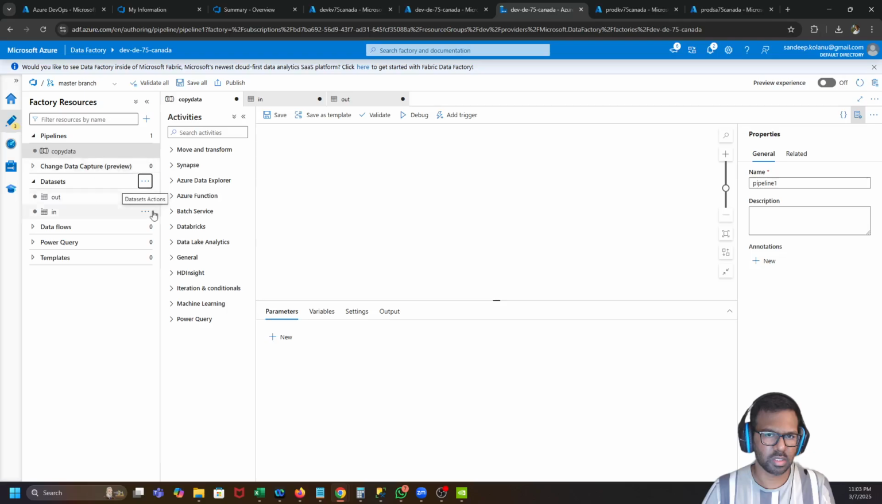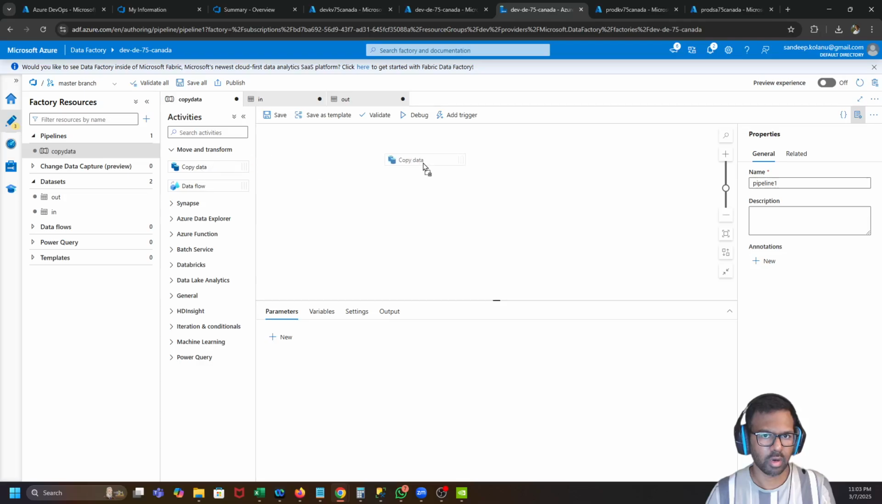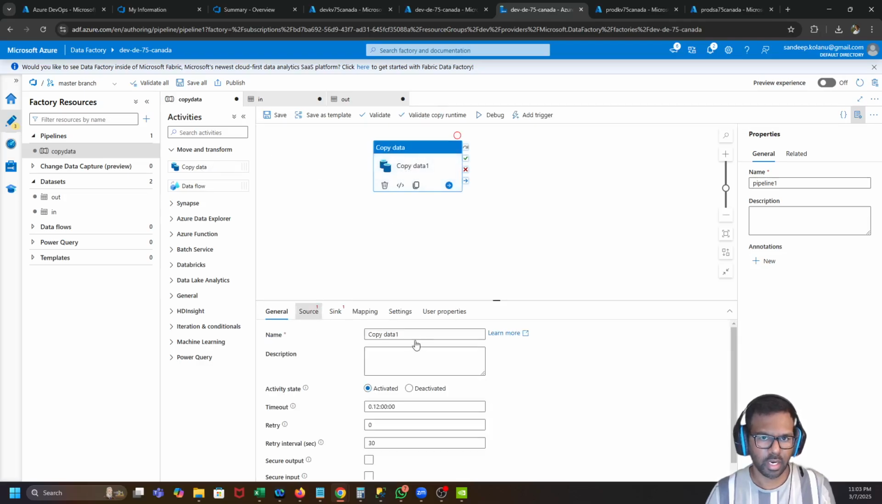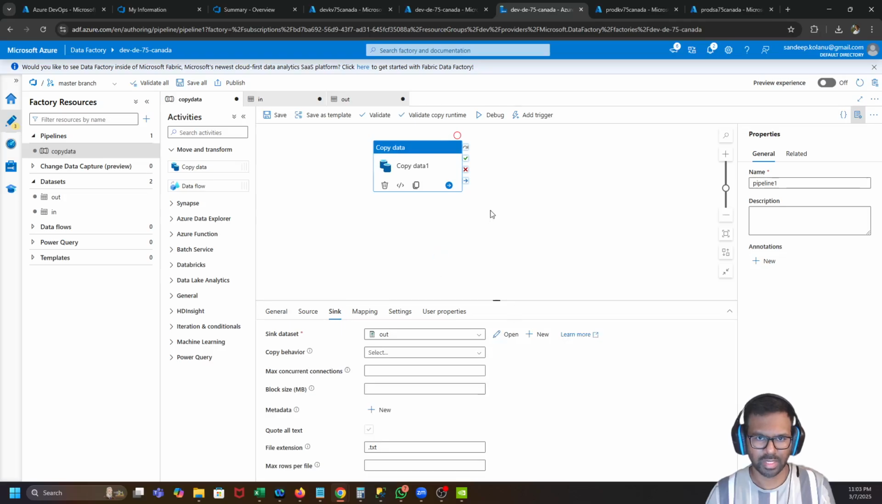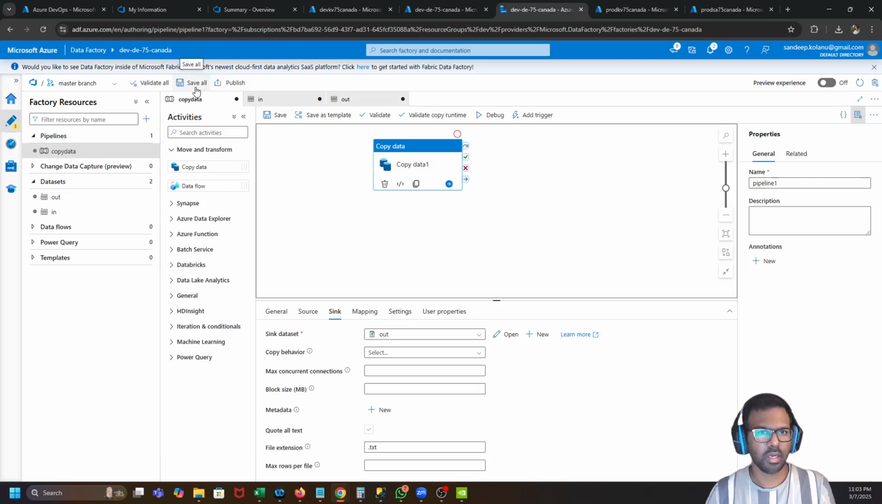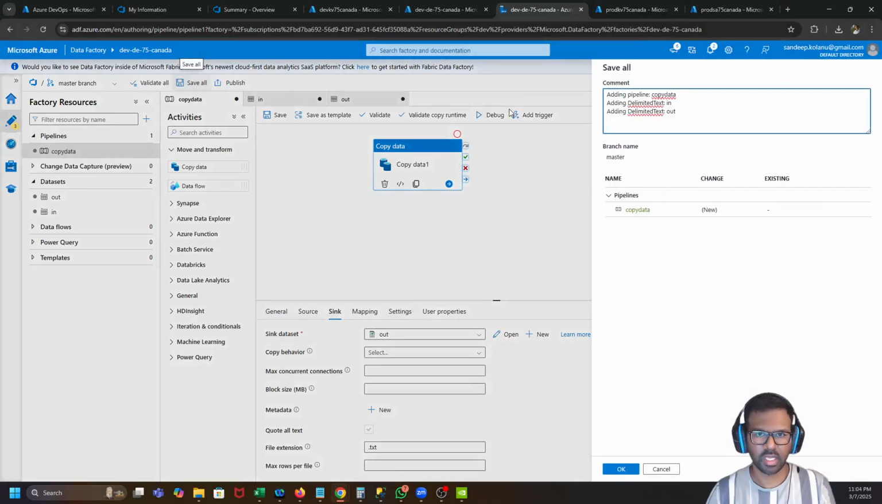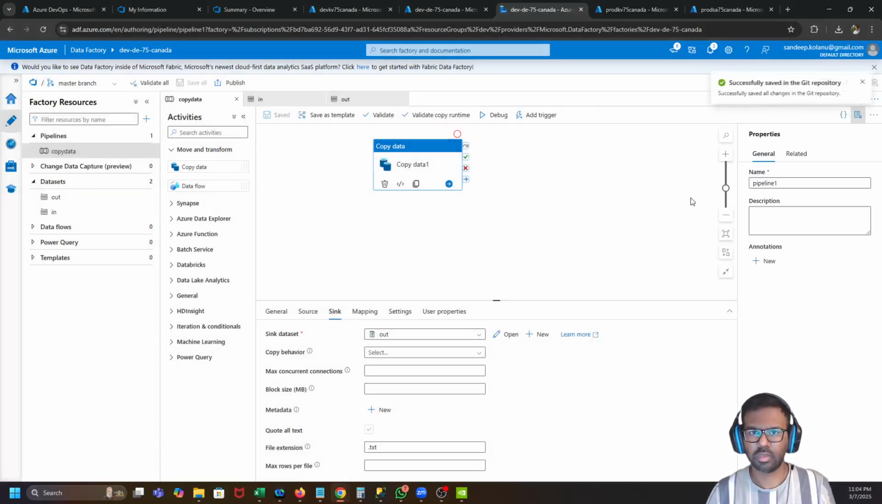Okay, that's a simple pipeline. Within the move and transformation, I would copy the copy data from here, and in the source, I'm going to pick up an in data set, whereas in the sink, I'm going to choose the out data set. Okay, now this is all done. I could click on the save button, and this is going to tell me what all the changes are. First of all, it is saying that it's copying it to Git.